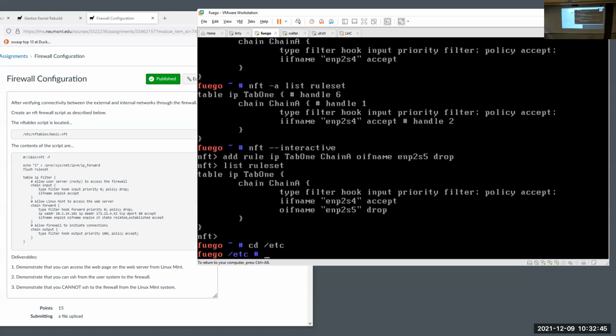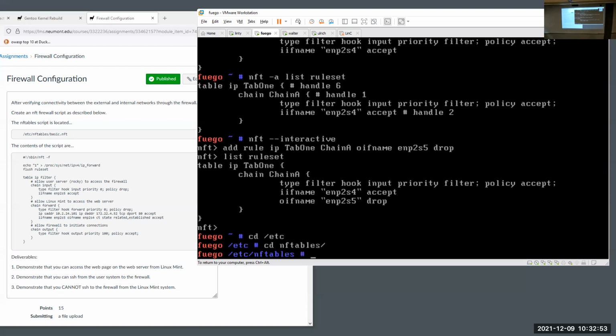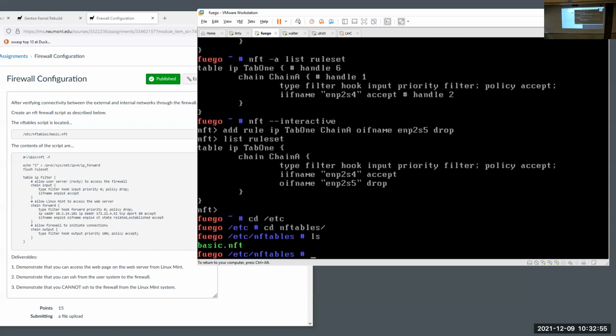Change directory to /etc. You're going to have to make a directory called nftables. I've already got one because I've done that already. Once you've done that, change directories into it, and okay, we're going to create a new file.